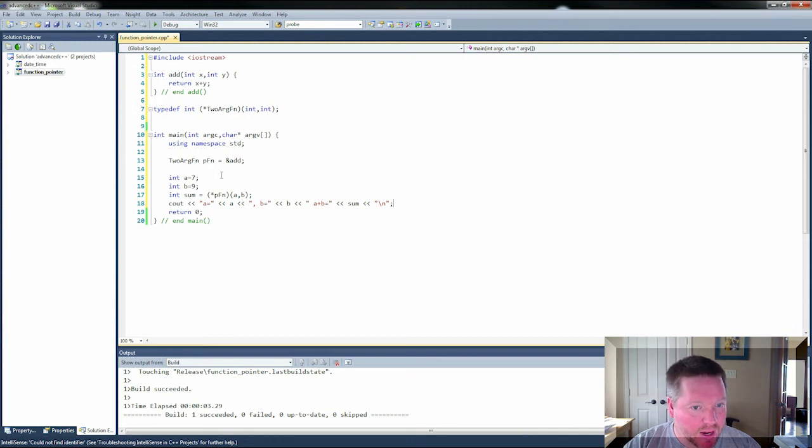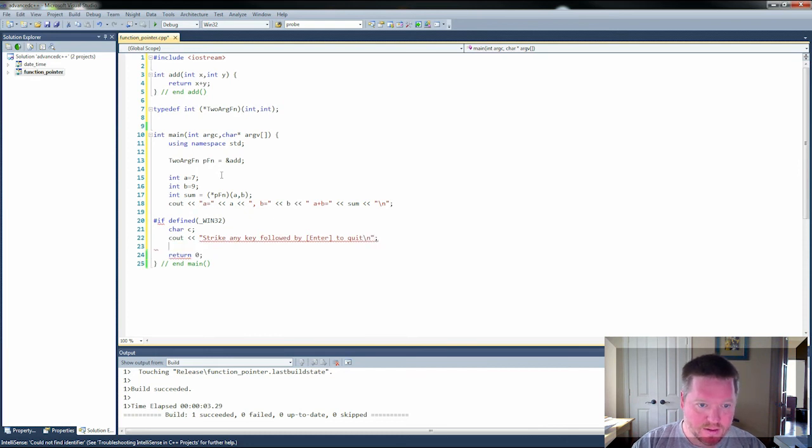Now I got a tip on how to avoid what I used to do, which was #if defined WIN32, I'd say char c, cout strike any key followed by enter to quit, and then #endif. And that was nice. Not perfect, but nice.